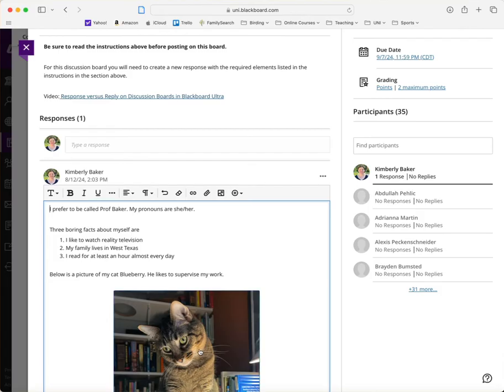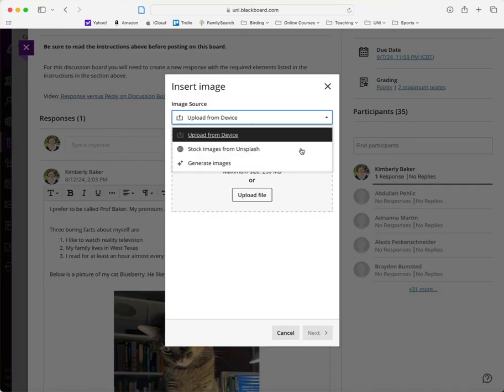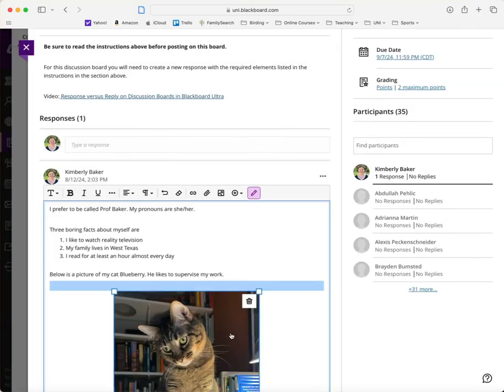And then just to add an image, all you do is click here on image. And then you can see you can upload a file. There are a few other options. You can look for a stock image. You can also use AI to generate an image, whatever works for you. And then you'll just go through the process of adding it, and then your image will appear.